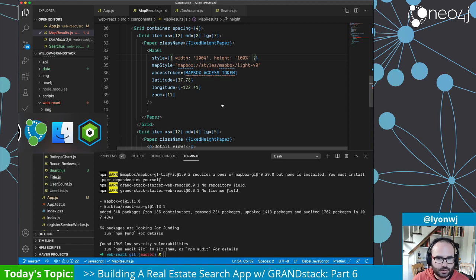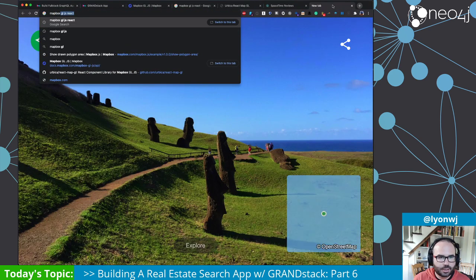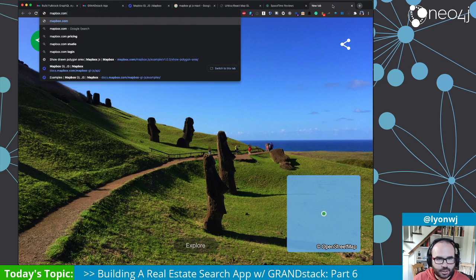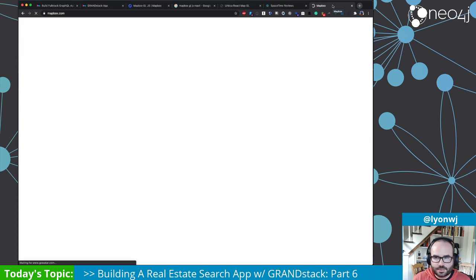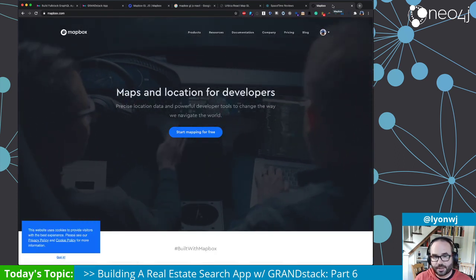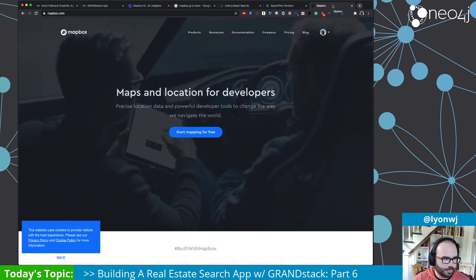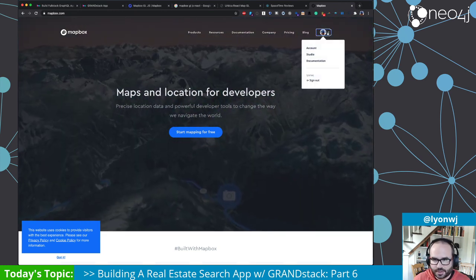So we do need to get a Mapbox access token. Fortunately, these are free. I think at some point, based on usage determined by the number of tiles that you're serving, Mapbox will charge, but we don't need to worry about that initially for this application.